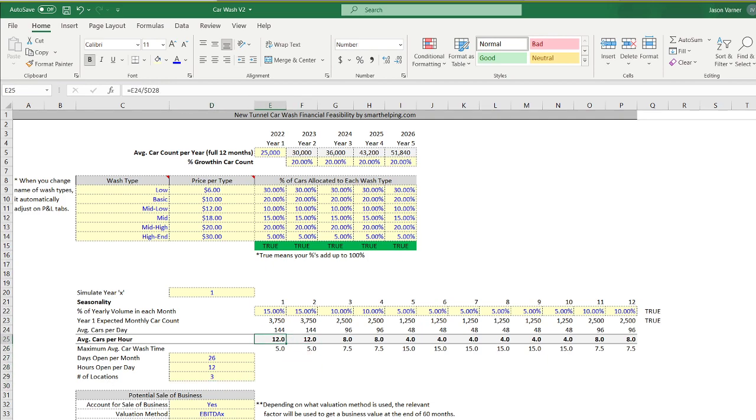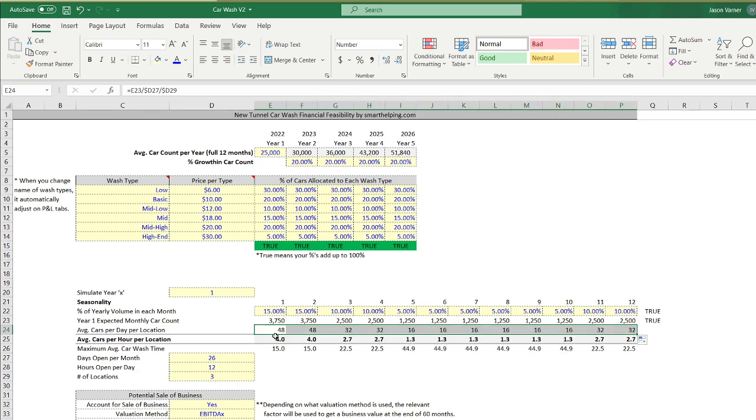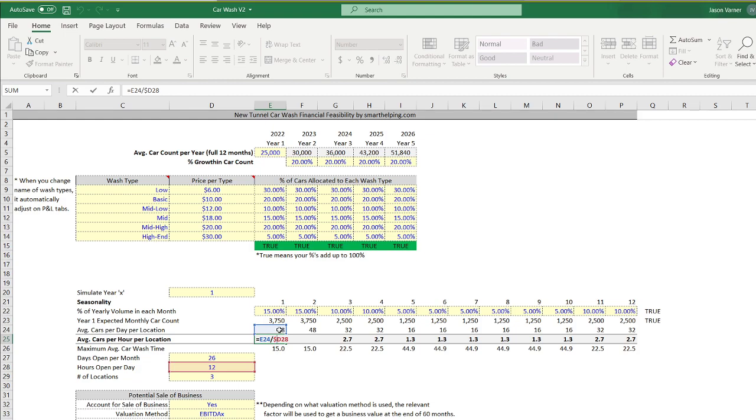You just divide this. So average cars per hour is 12, but you're doing it across 3 locations. So per location, this is going to be total car counts across all locations. So this, you can divide that by 3. And then, oh, that's already based on that. So if you're doing 48 per location, that's 4 cars an hour per location. So this doesn't need to be additionally divided.